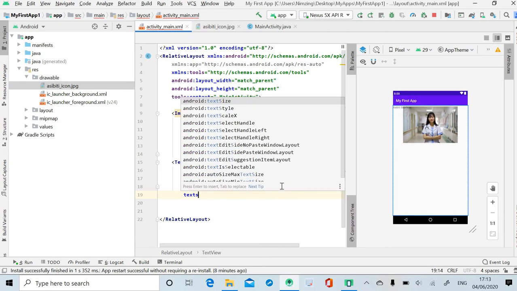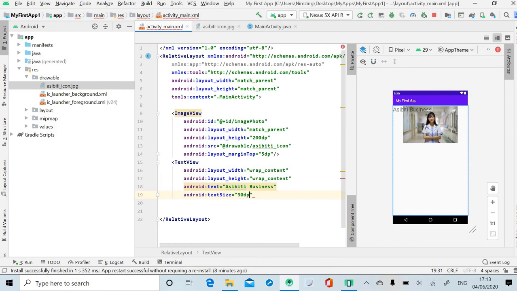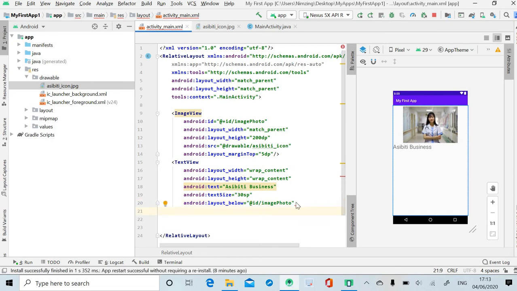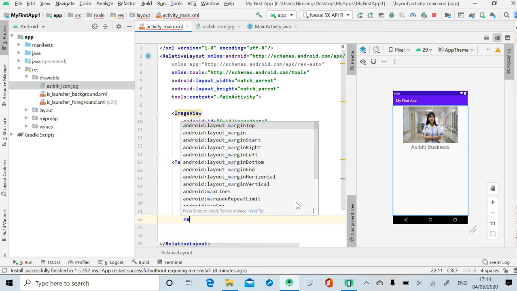But before we do that, let's increase the size to 30, and then we can say below. You can see how important it is. Now I'm going to say it's going to be below the image photo, which is that point there. You can see it's come down here, but we do also want it to be in the center. Center horizontal, true, and there it is. But we want some space beneath that very photo, in which case we can say margin top.